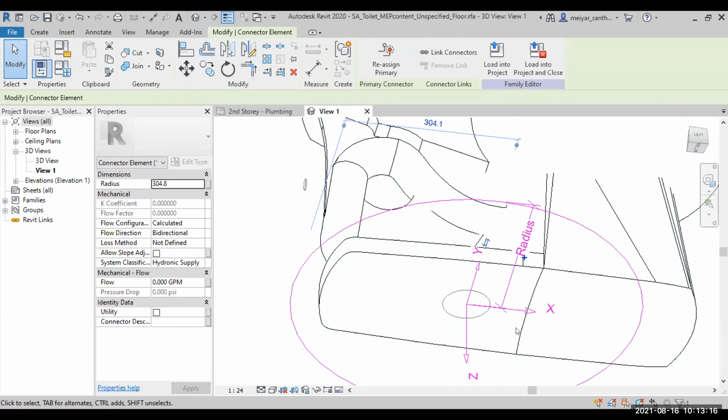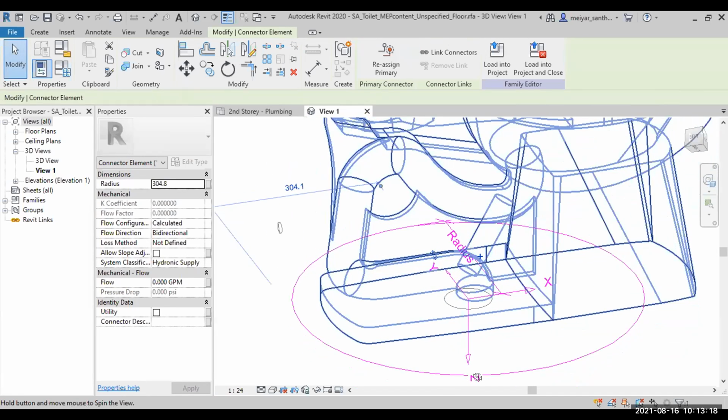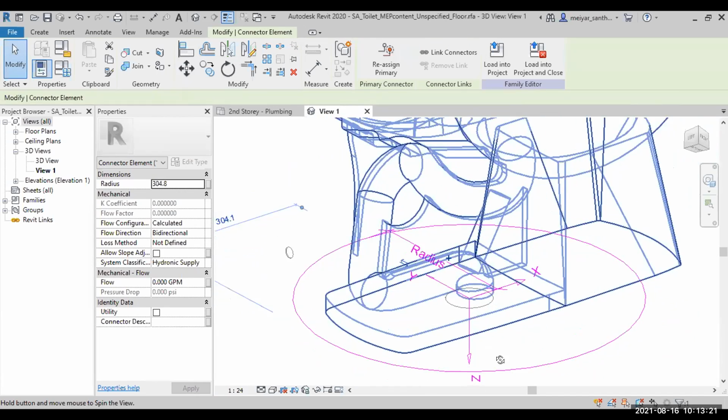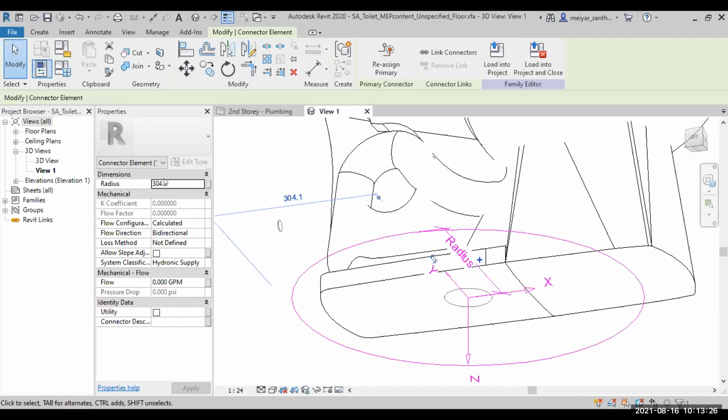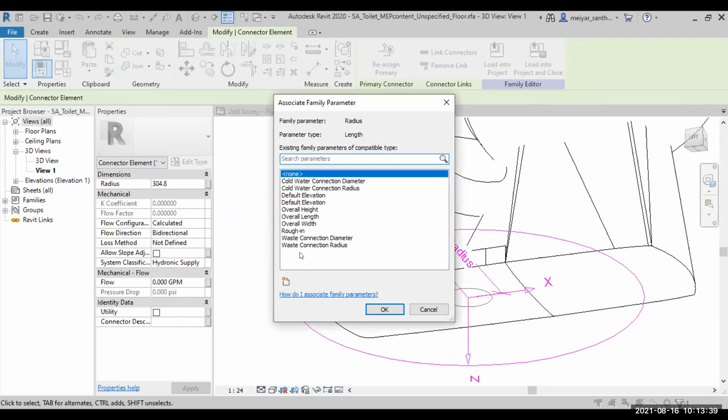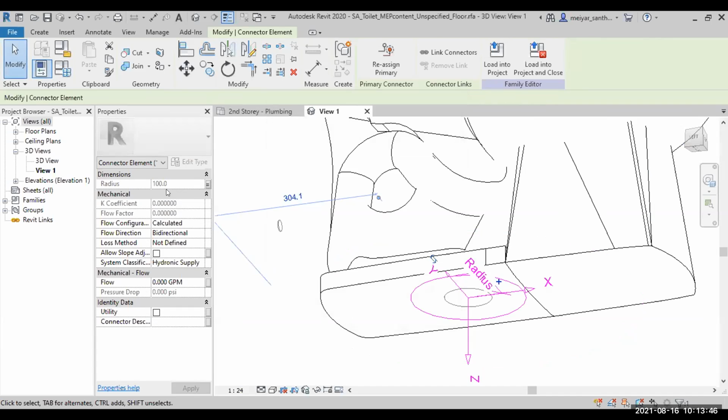Okay. So X, Y, Z, make sure that the connection are properly done. See, it's correct, right? Look at it. And you can look at the radius. Now this radius, you don't want to change manually. You want to control by here. So you select this button. This button is so-called called a link button, but they just name it as associate family member. You select this, select waste connection diameter, this one. Okay, then the value automatically is 100. See, done already.